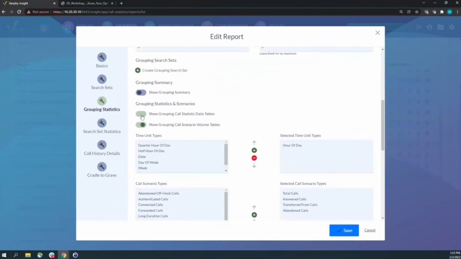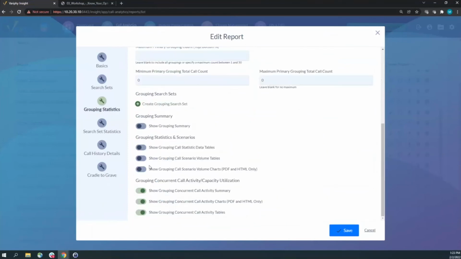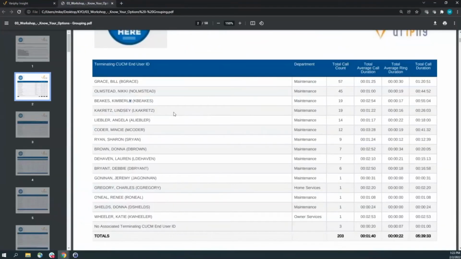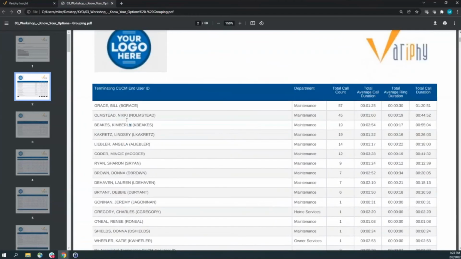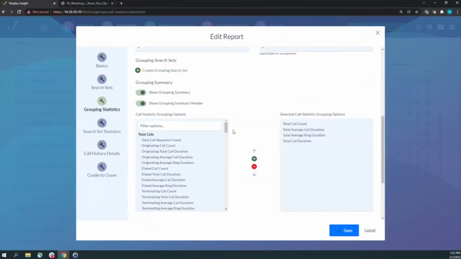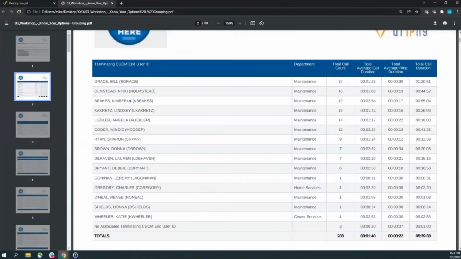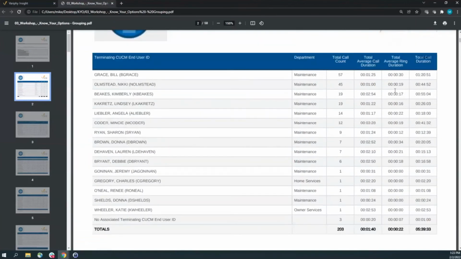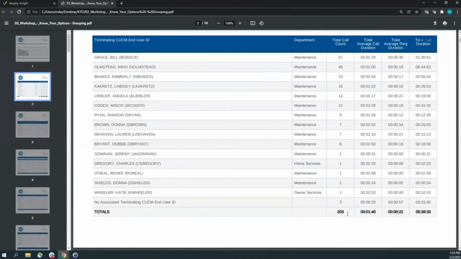Then we're getting to all the different tables and charts. So I'll turn these all off and go through them. The grouping summary is kind of like the search set statistics. This is the grouping summary here where we have our base grouping. We're grouping on the end user ID, and then in my report I'm showing total call count, average durations, average ring duration, and total call duration. So you'll see them here. So there's some basic grouping, and then again, there's those 203 calls.